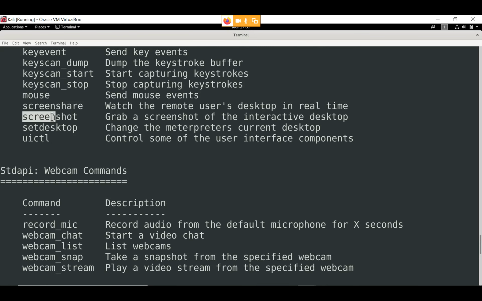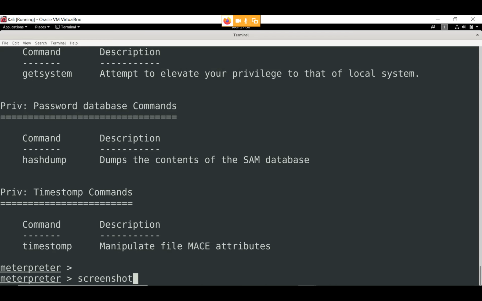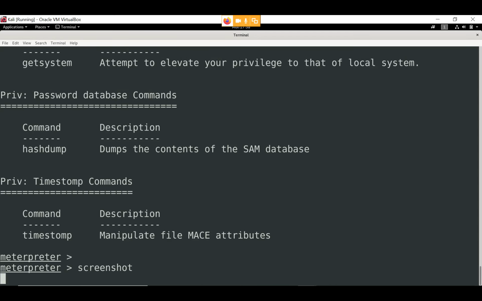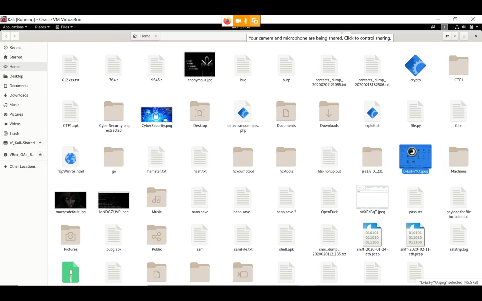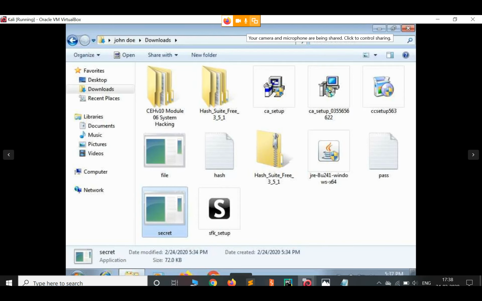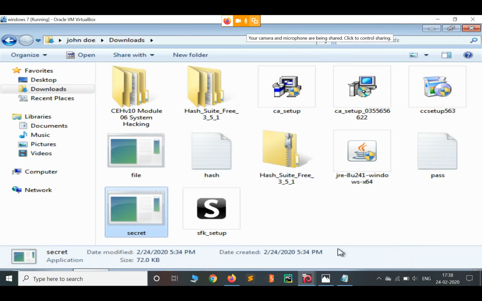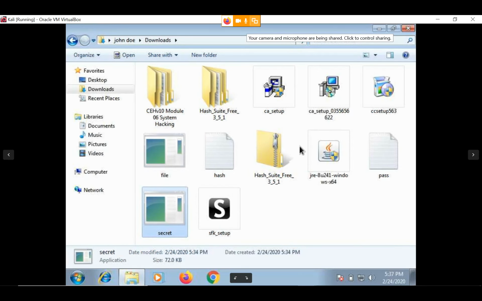So I am going to take a screenshot to see what the victim is doing currently. I am going to enter the command screenshot. Press enter, and screenshot saved to root. So let me see where the screenshot is. As you can see, this is the screenshot. And if we need to check it, let's go to my Windows PC, and this thing is open right now, and that's the screenshot. As you can see, it took the current screenshot of the victim PC.